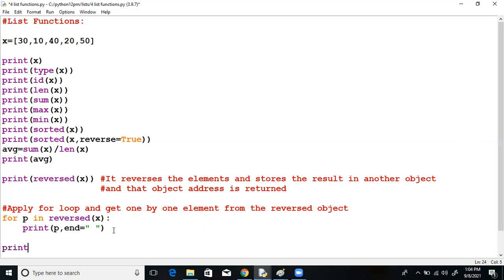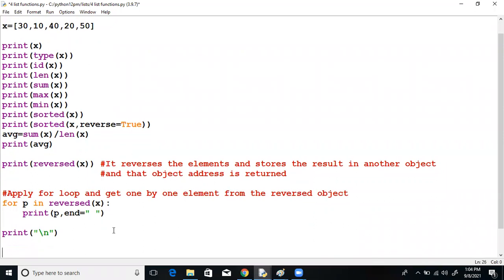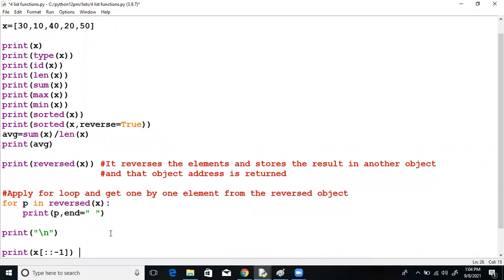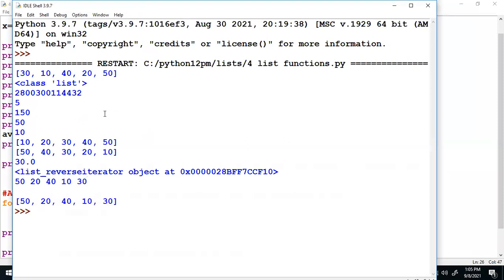Instead of all this, yesterday we discussed slicing, right? In that I said x of ::-1. What is this? Nothing but reversing a list, right? This one we discussed yesterday. It reverses the elements of a list: 50, 20, 40, 10, 30.